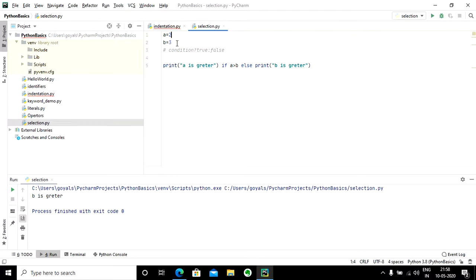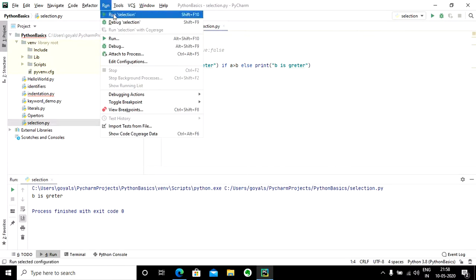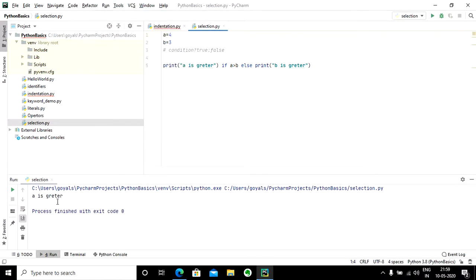Now let's change the value of a to 4 and re-execute this code. So now it is printing a is greater. In general programming, we usually don't use this sort of conditional expression. But yes, we do use similar statements, and we will cover that when we understand list comprehensions and dictionary comprehensions. But for the selection statements, we generally stick to our earlier code.